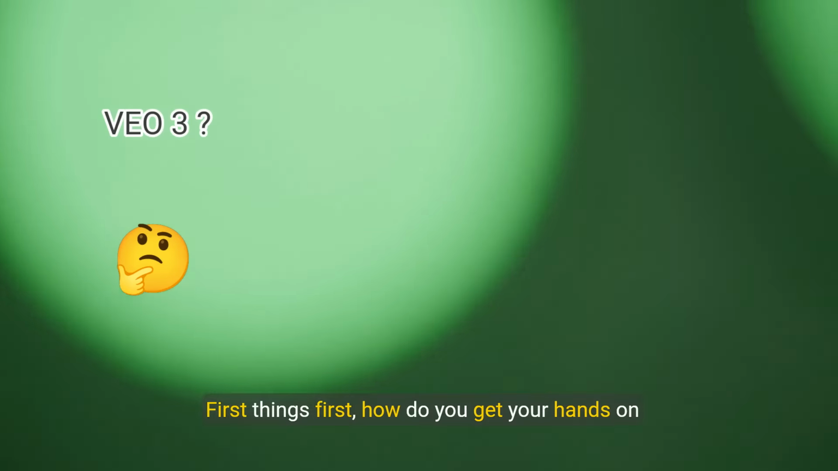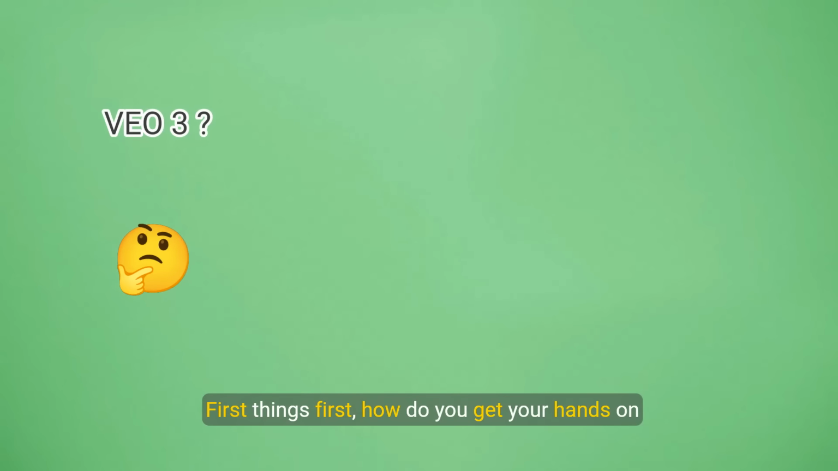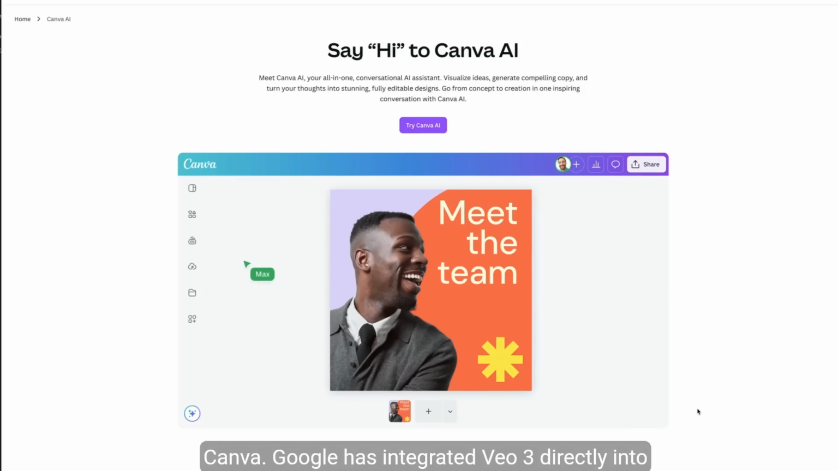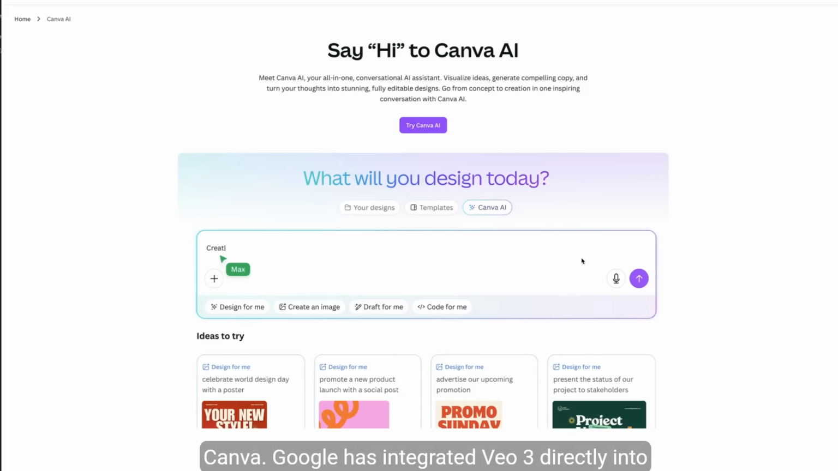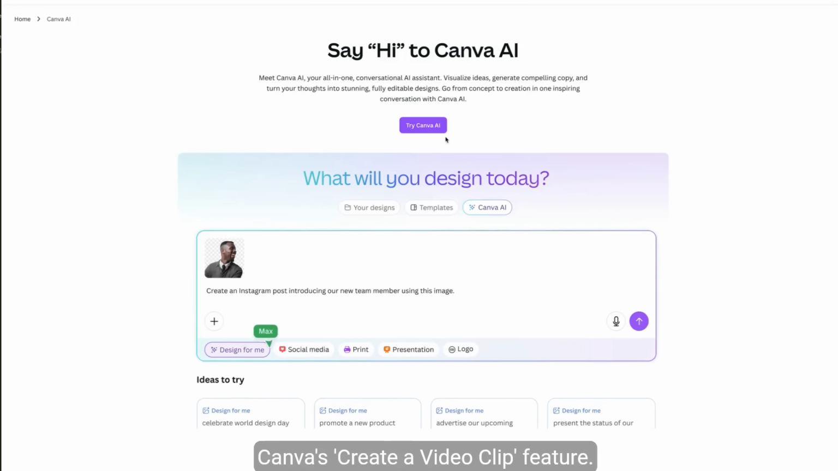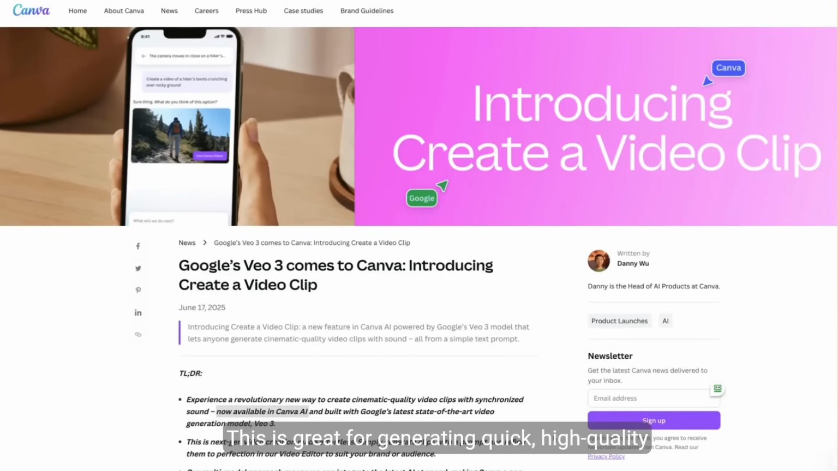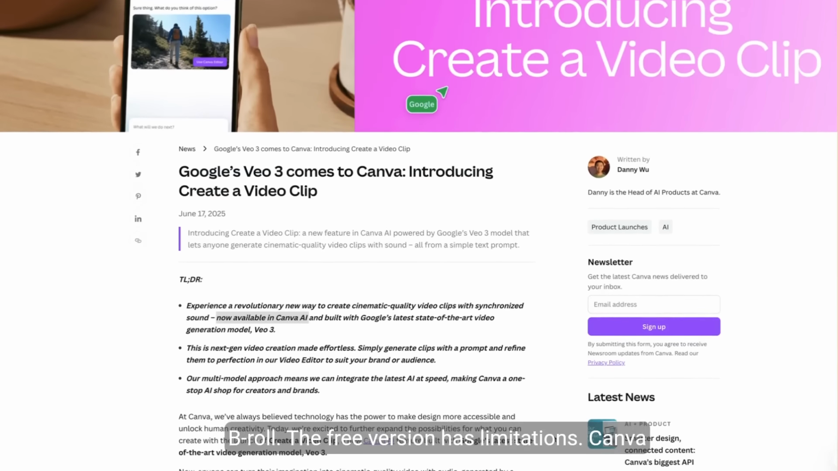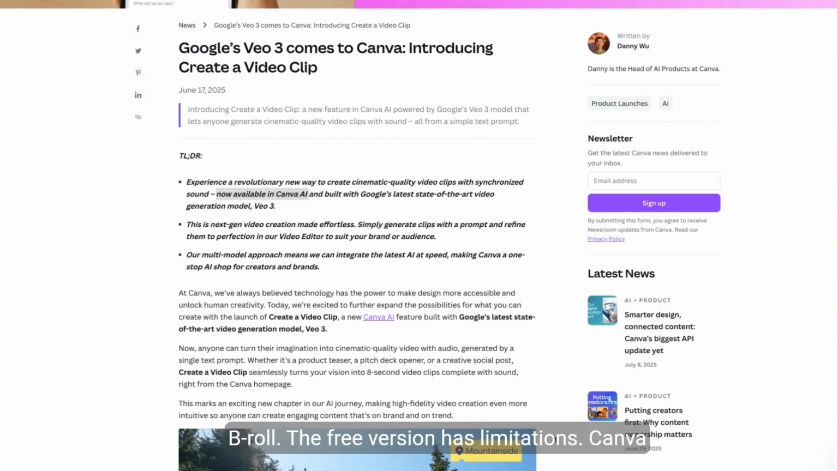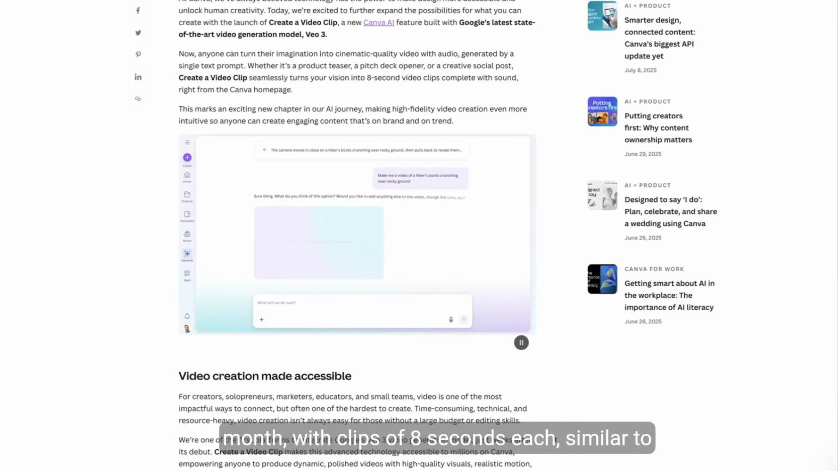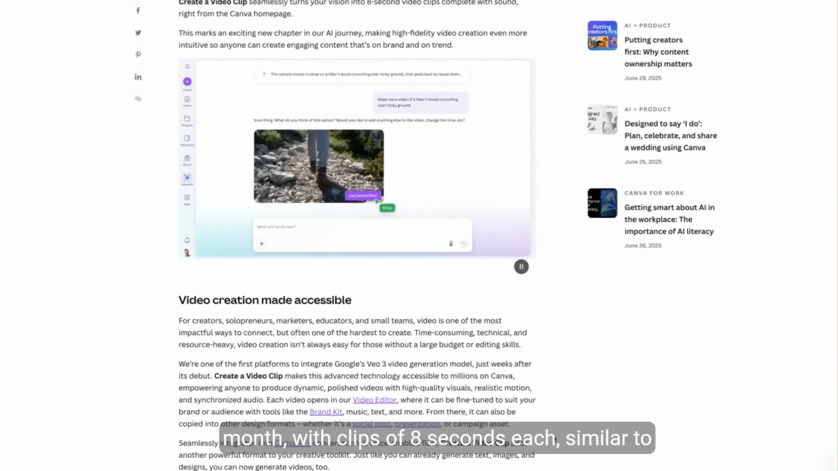First things first, how do you get your hands on Veo 3? The easiest way for most creators is through Canva. Google has integrated Veo 3 directly into Canva's Create a Video Clip feature. This is great for generating quick, high-quality B-roll. The free version has limitations. Canva Pro users are limited to 5 video generations per month, with clips of 8 seconds each, similar to Flow.